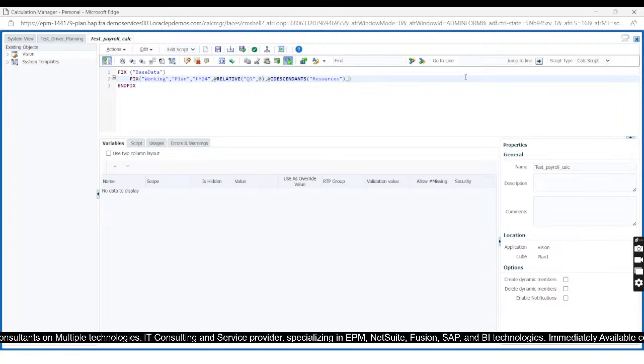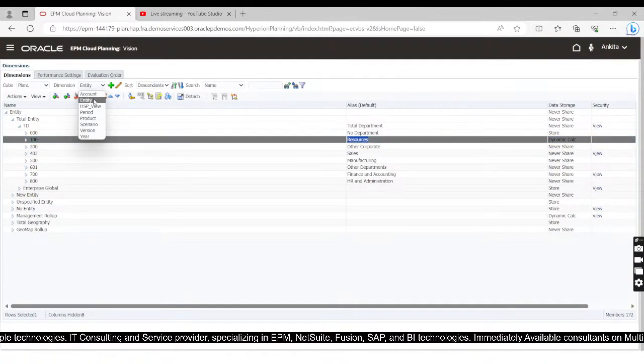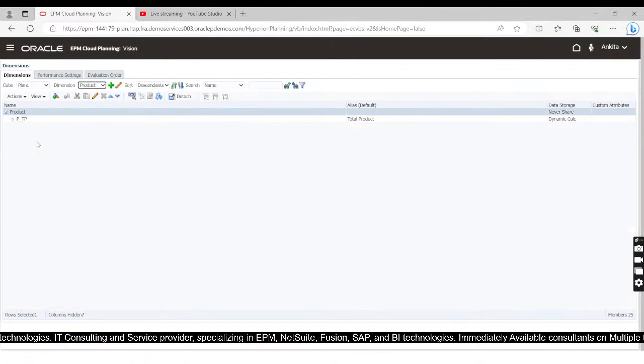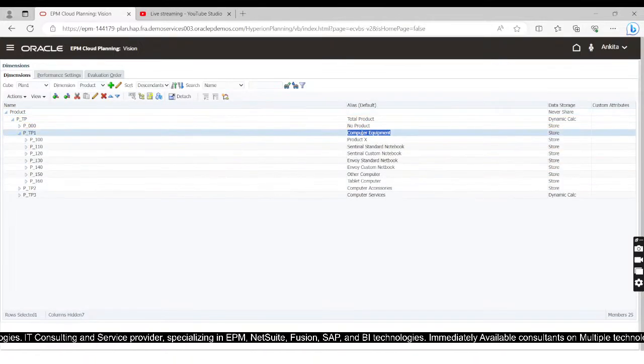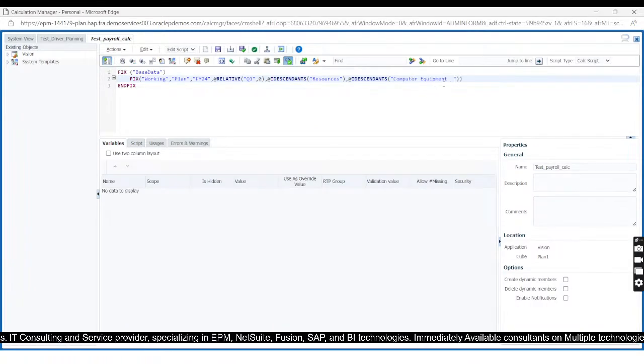Okay, now lastly we are going to fix the descendants of product. So the product is going to be our computer equipments here. Okay, so here it is, computer equipment. After fixing it, I'm going to first mention the end fix statement to avoid any future error.